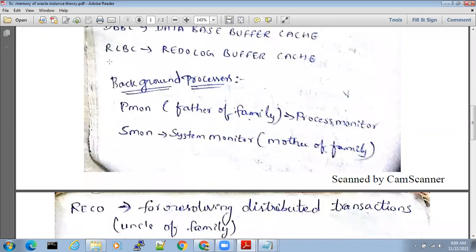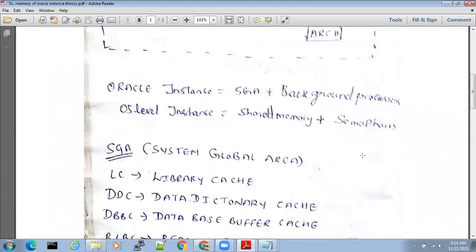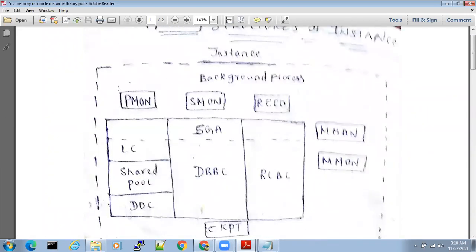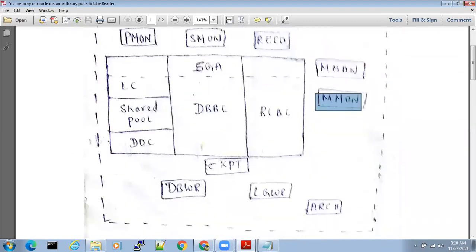Next, background processes. The first background process is PMON, which means process monitor. It's like the father of a family. SMON, system monitor, is like the mother of a family. In an interview, if someone asks how many background processes you know in Oracle database, you say PMON, SMON, RECO, MMAN, MMON, CKPT, DBWR, LGWR, ARCH and so on.